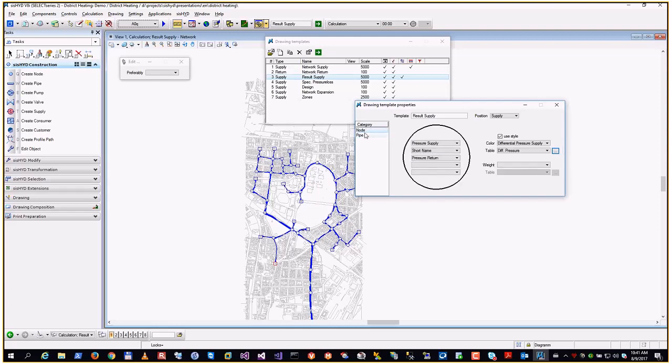And for nodes, in the node circle symbol, you can assign up to 6 labels to annotate information. And in case of results supply, we put a label with the pressure in the supply at the top of a node circle. In the middle, you'll find the short name, and at the bottom, the pressure in the return.